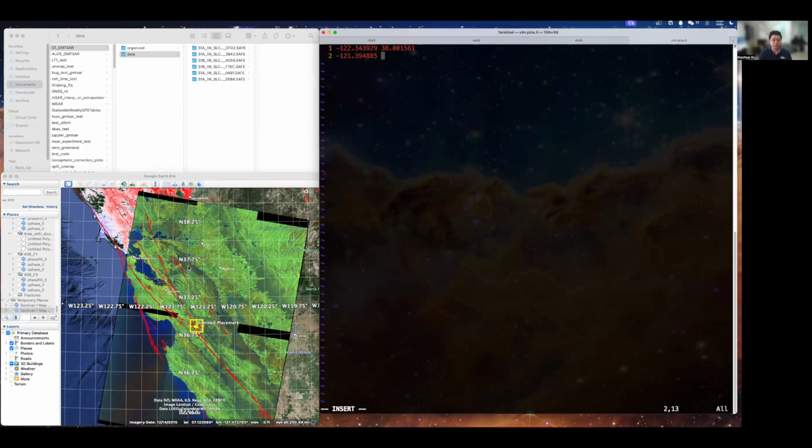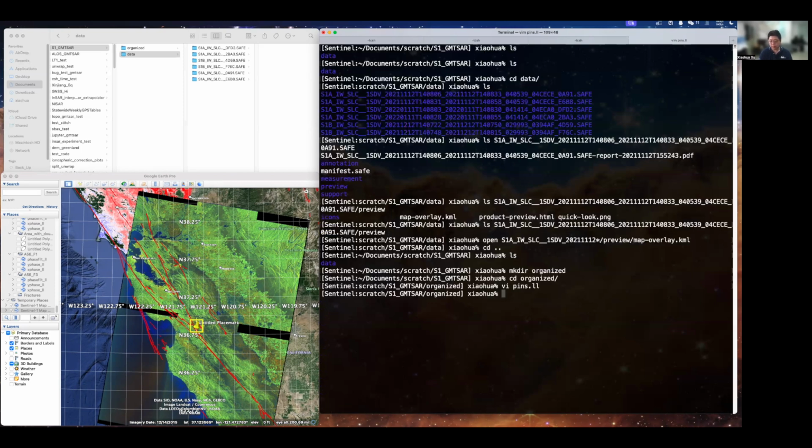Also, when you're doing this 2 pins scenario, you need to move your pins along the orbit. For example, this is a descending orbit acquisition. You're going to put your first pin to the north and second pin to the south. If you have an ascending acquisition scenario, you need to put your pins at the southern side first, and then the second one in the north, moving it along the orbit direction. Then what we're going to do is create a file list, pwd.